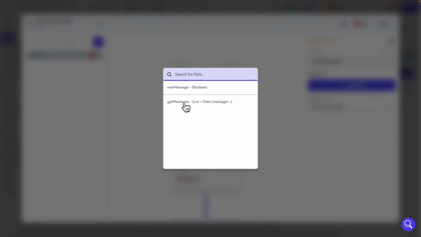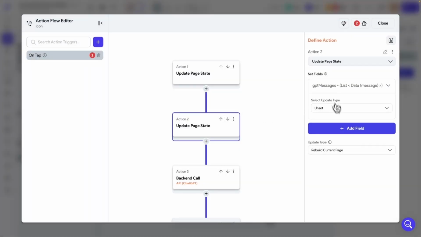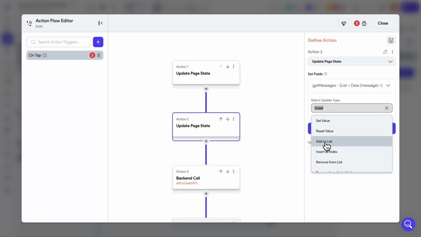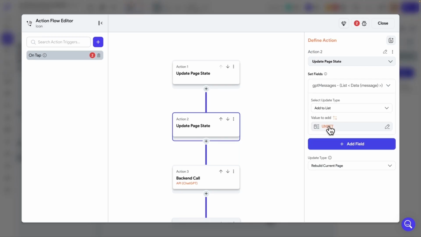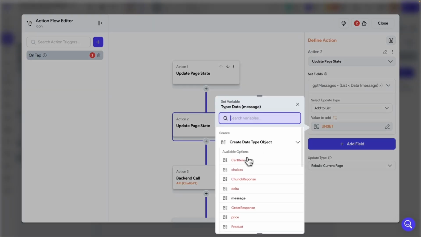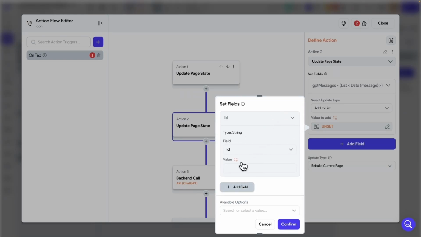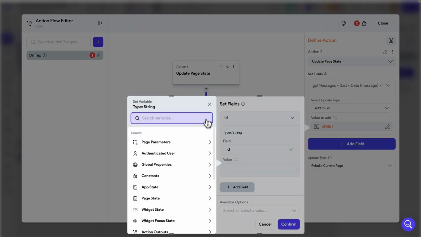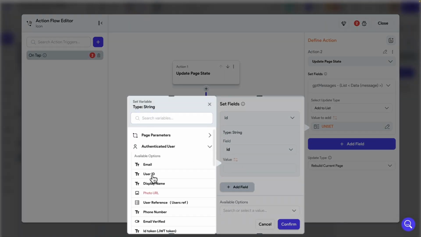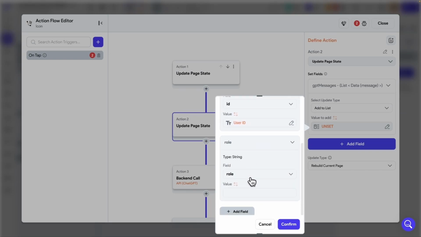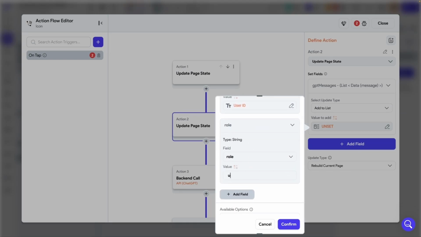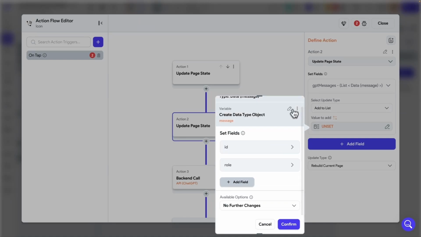And in this case, we're going to actually get the GPT messages, and then we're going to add an item to the list. So let's select the value for that. That's going to be a message. And now we need to create our message here. So we need an ID, which in this case, I'm going to select the user ID. And then for role, I will manually write user. So whenever user types, the role is going to be user. Let me just collapse this.